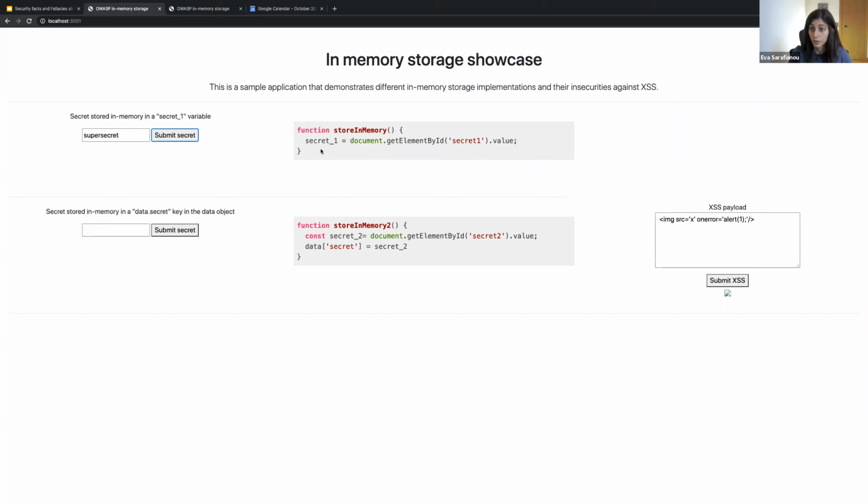And this is not secure. It's very easy for an attacker to retrieve the value, and it's actually as easy as asking for it. So if I submit this XSS, you can see that I get the super secret.